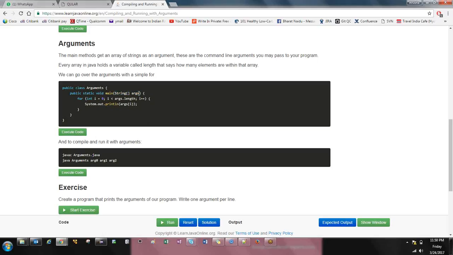You're saying send arguments using string? Yes, this arguments, whatever we are going to send, they will be stored in an array, each will be a string. You send 10 arguments, even if they are integers, they will be stored in the form of strings only. Like inside double quotes, they will be stored.